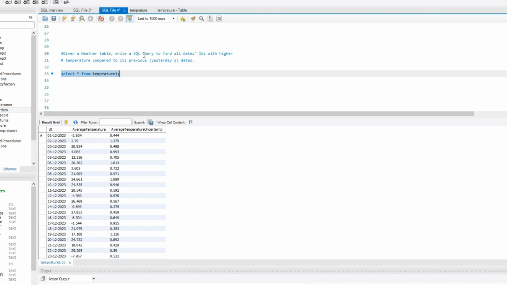So what is the query saying? All the date IDs with higher temperature compared to its previous day. So the 2nd of December having higher temperature compared to the 1st of December, our output should return the 2nd of December. Likewise, the 3rd of December shows a higher temperature compared to the 2nd of December, so the output will return the 3rd of December. But the 4th of December is 4.065 degrees, which is lower than the 3rd of December, which is 20.92 degrees, so this will not be part of the output. Likewise, this logic will be applied to all the data, and we will get all the dates having a higher temperature compared to the last date.